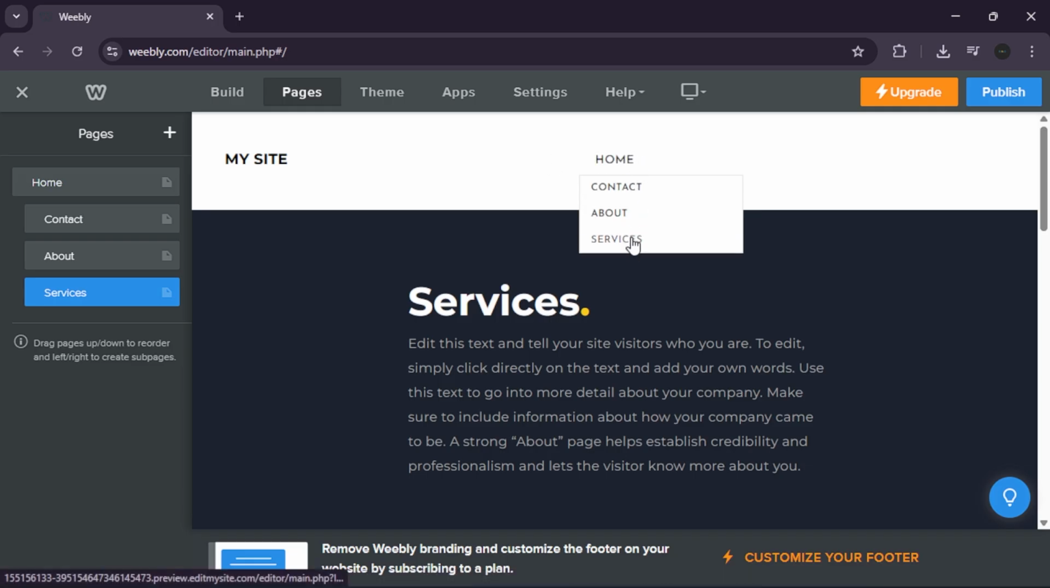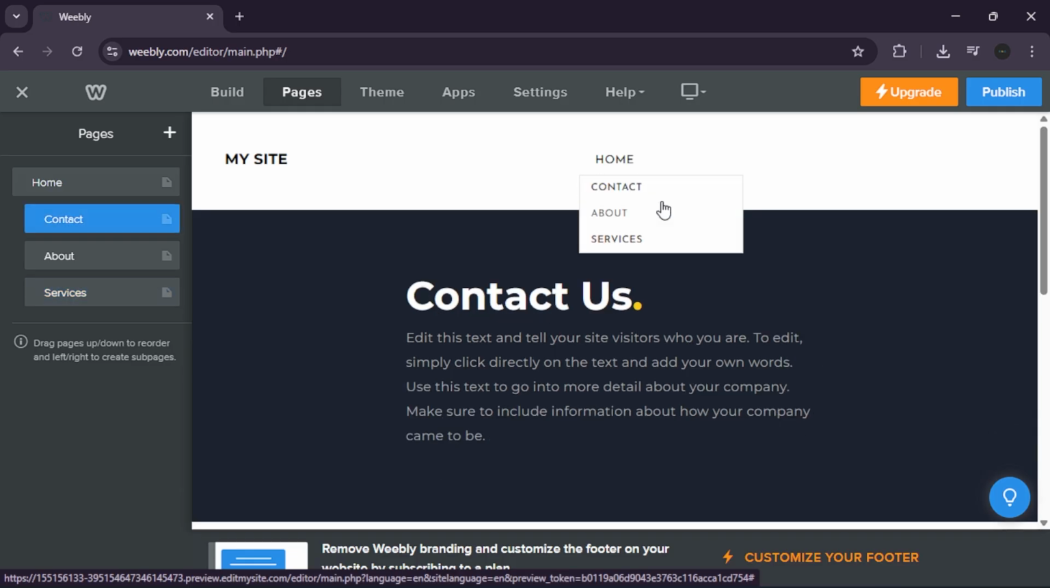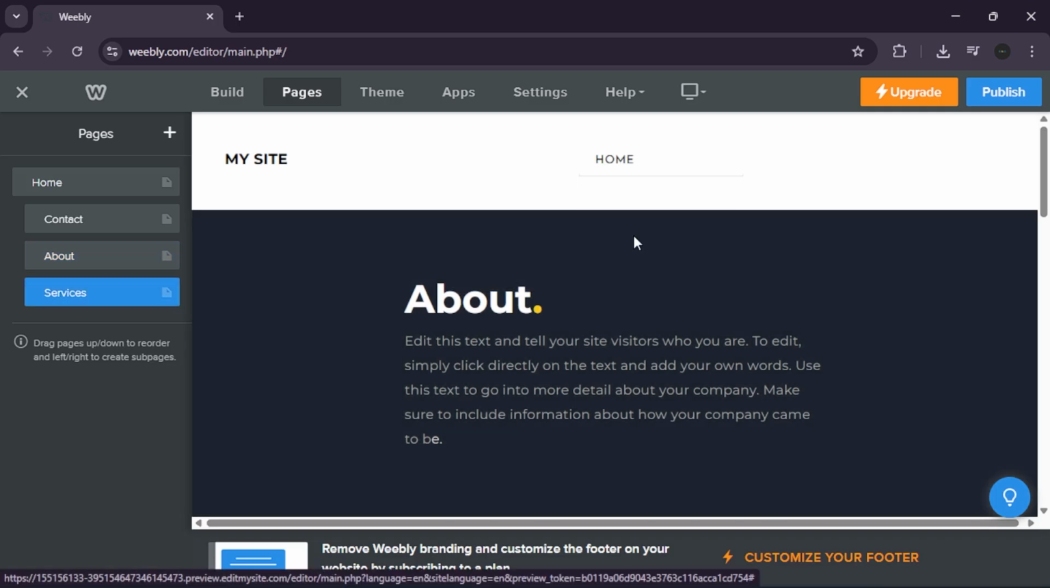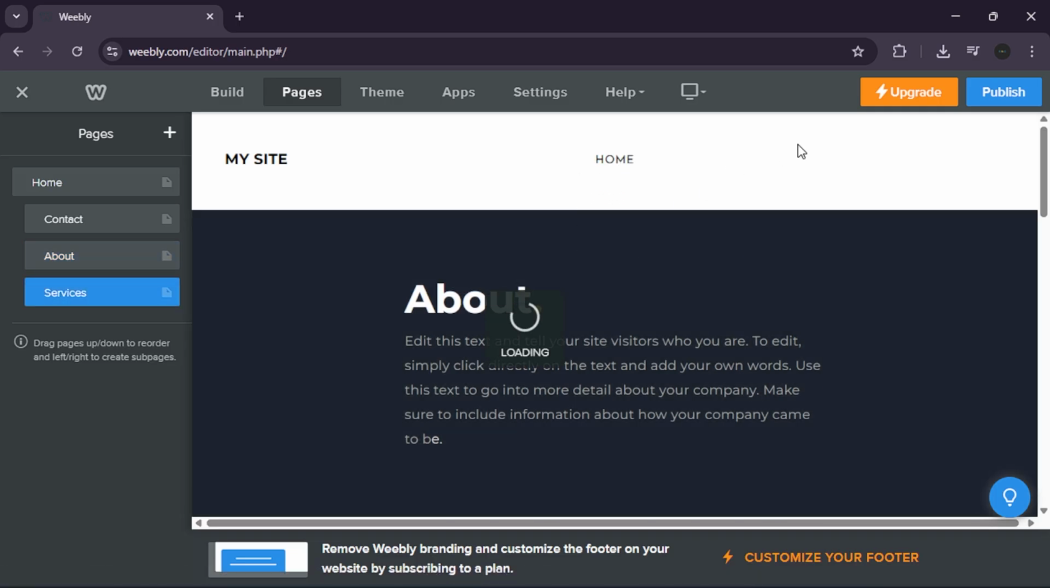And that's pretty much it. To create a drop-down menu in 2026, head to the Pages tab and use the drag and indent method. Simply slide your subpages to the right underneath your main pages to create a nested hierarchy. It's a simple way to keep your site navigation organized without using any code.